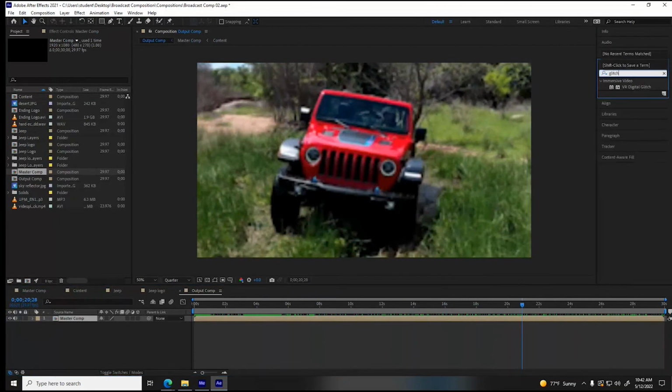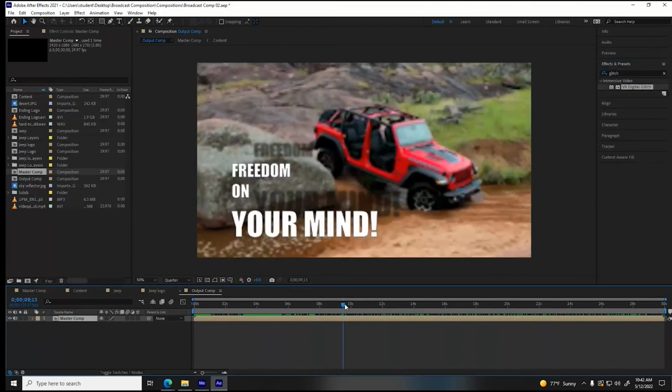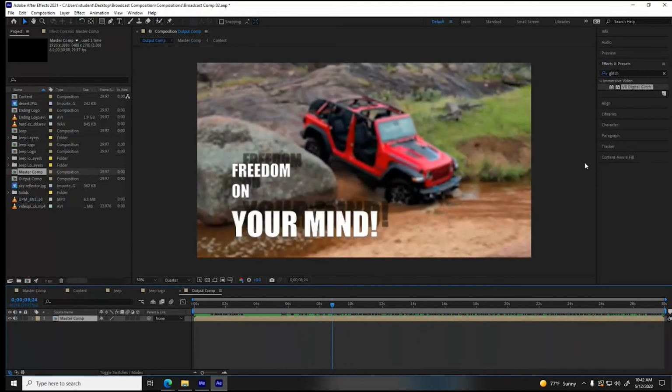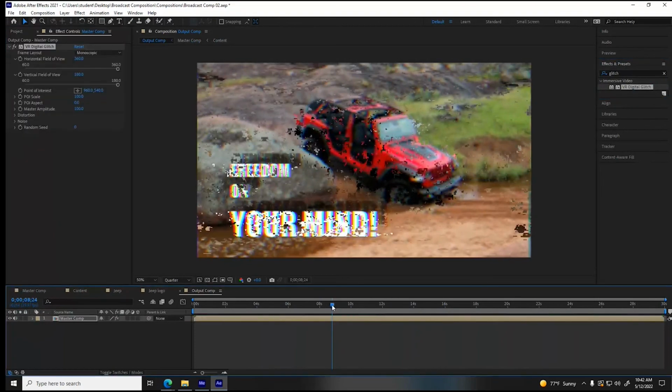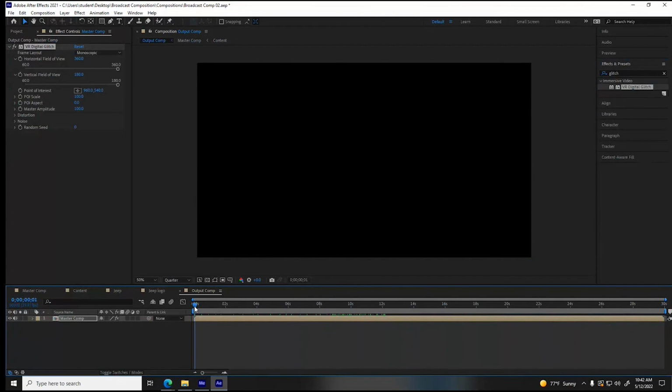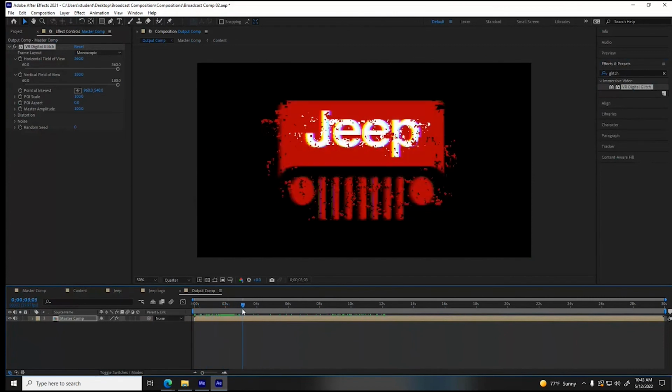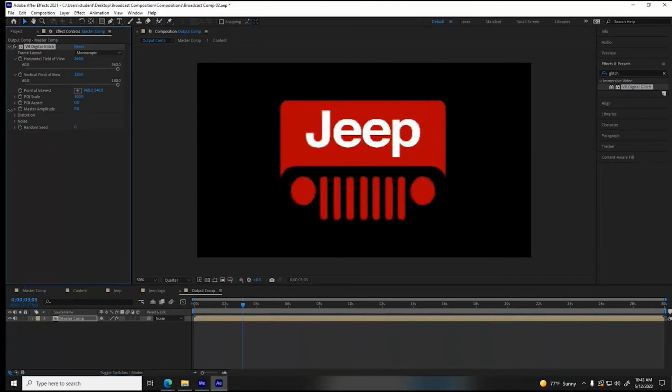So let's come here and go glitch. Okay, digital glitch. Now remember, wherever we have this marker is where we can apply it, but you see I'm doing this to the nested comp, see that? And that's kind of cool. So I'll do it here. And you see now I can play around with this glitch. You see here, horizontal field, monoscopic frame, point of interest, there, see?